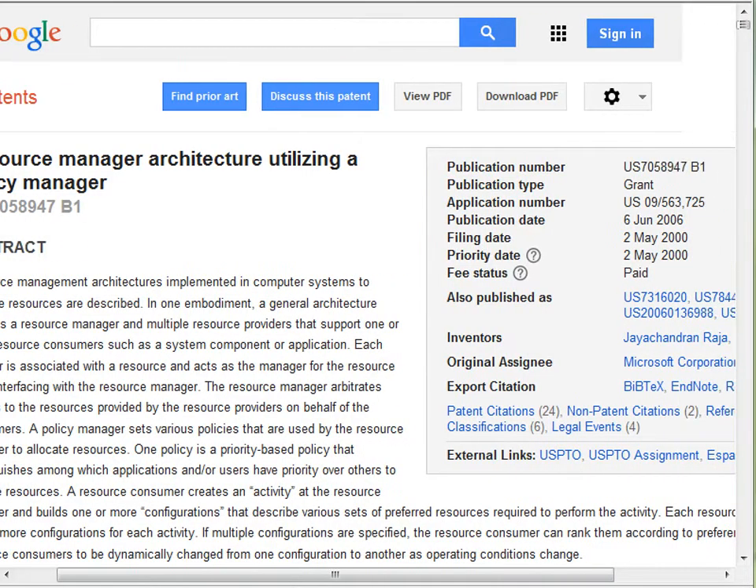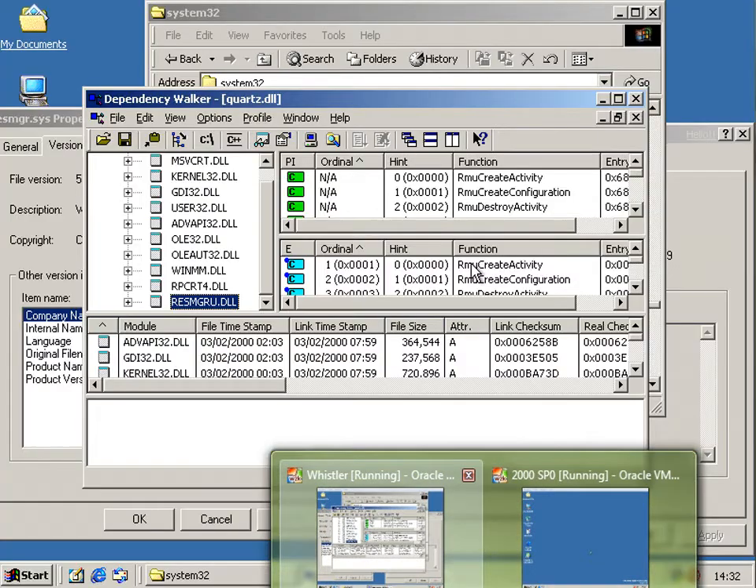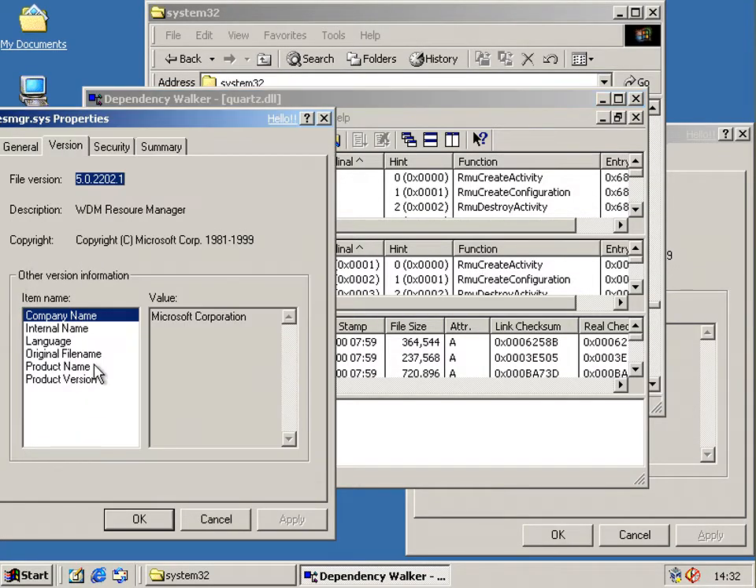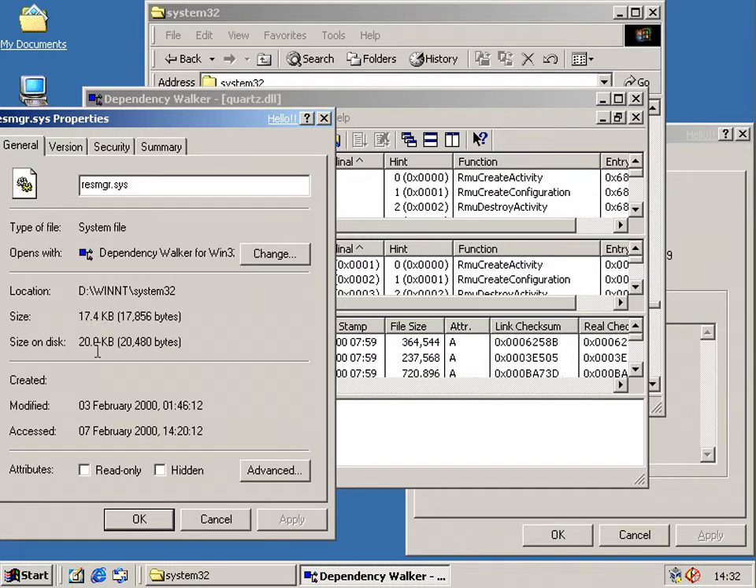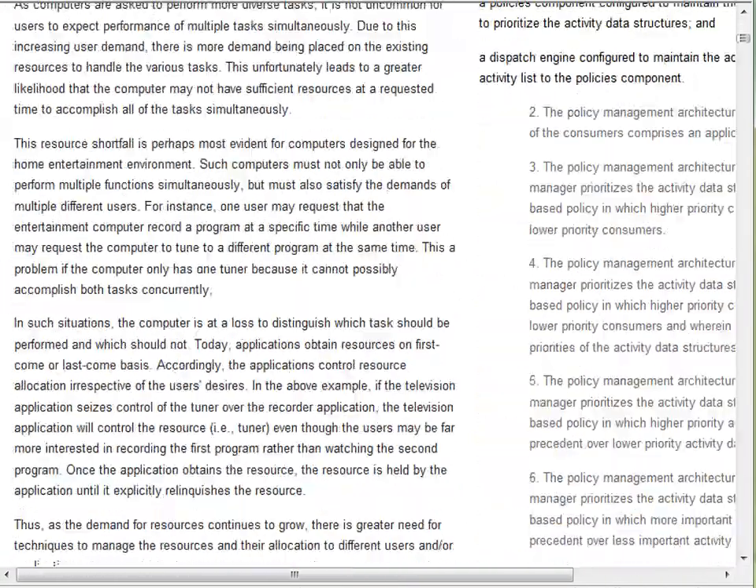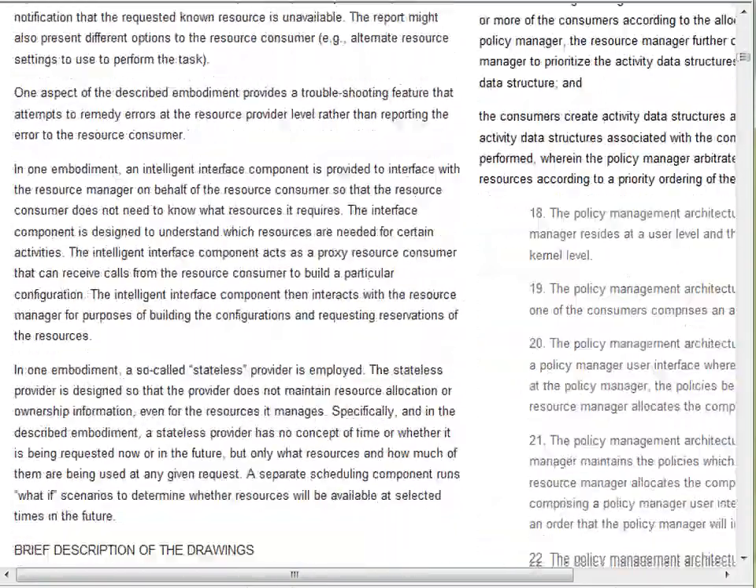Now, the date on this patent is 2nd of May 2000. Now that's 3 months, almost to the day, after this build of Whistler, which is dated the 3rd of February. And, oops, the date's on the other tab, isn't it? There we go. 3rd of February 2000. So yeah, either they've been sitting on this for 3 months, or they just forgot to get around to doing it. Now it's quite a long patent, it describes what it does.